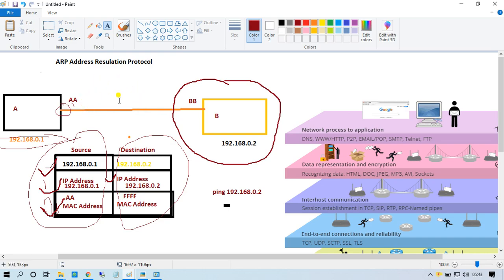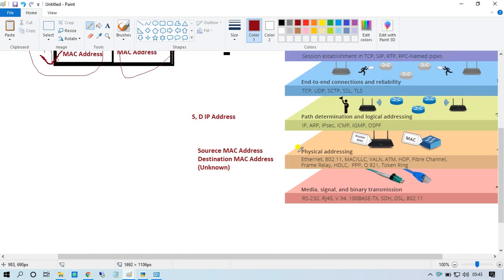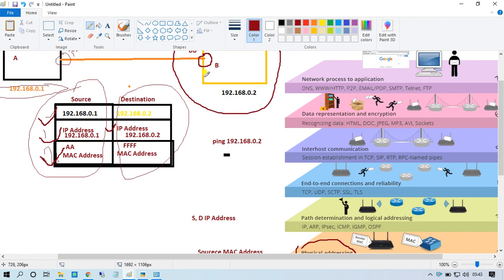Now there are not lots of devices, there are only two systems connected. So it will forward the packet over the cable, and the cable will carry that ARP packet, and it will reach system B, PCB, at its Ethernet card, the physical port. It will receive the data there.